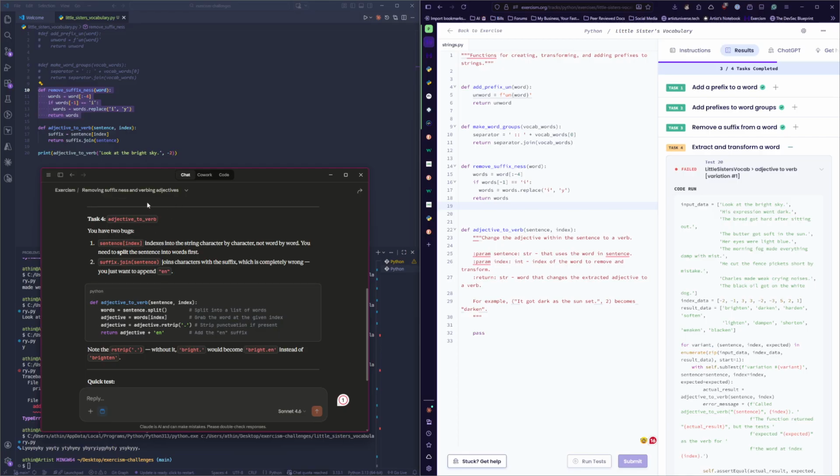Alright, so I have two bugs. Sentence index indexes into the string character by character, not word by word. You need to split the sentence into words first. And suffix dot join sentence joins characters with the suffix, which is completely wrong. You just want to append. Hold on. I wanted to append TEN. Sorry, yeah, TEN.